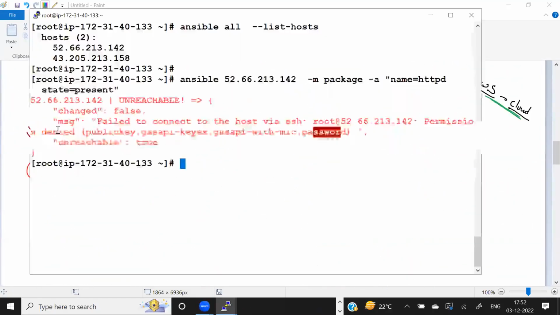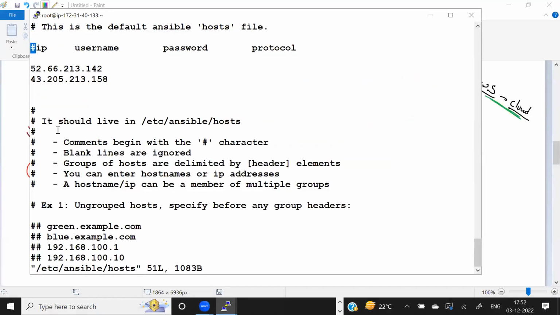How? So again, we have to open the Ansible configuration file, and somewhere here we put the password. Okay, in my case, the password is redhat, actually.